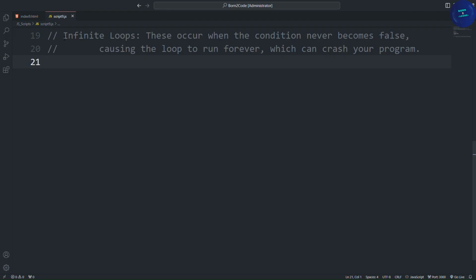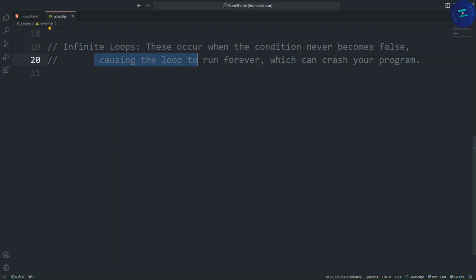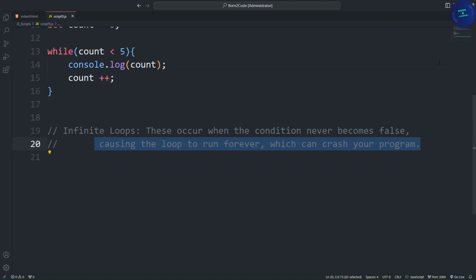One thing to be careful about when using while loops is infinite loops. These occur when the condition never becomes false, causing the loop to run forever, which can crash your program.